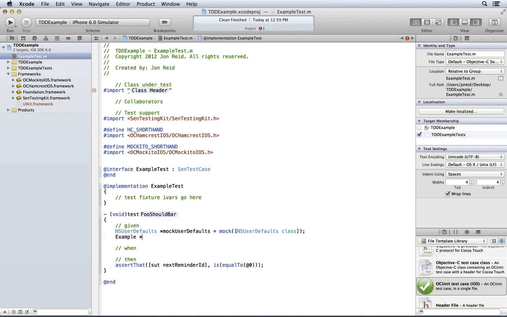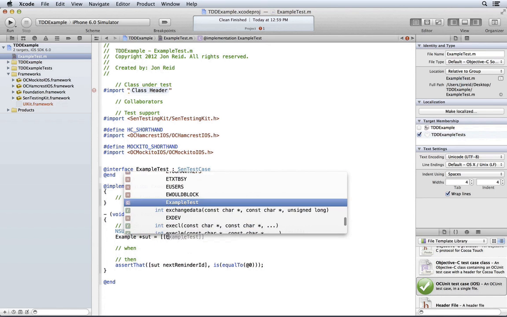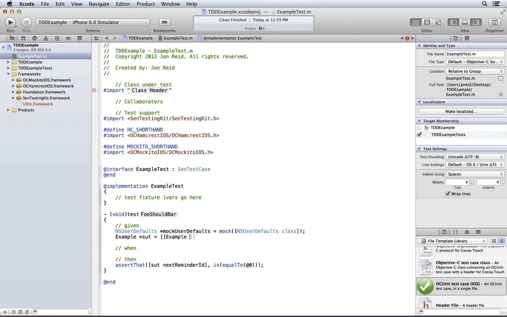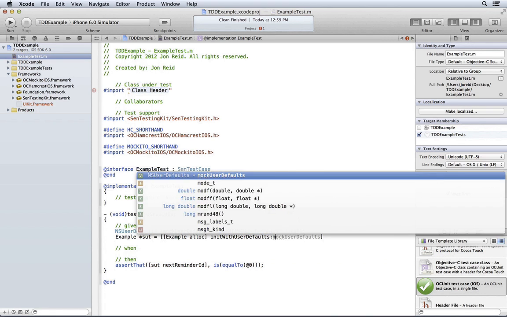And using constructor injection, say alloc init with user defaults. You'll note that none of this has been implemented yet. And I started from the bottom up because unless you can express your verification, you haven't yet figured out how to test what you want to test. So it's good to start from the bottom and then go back up and say, how do I get there? And we pass in the mock.